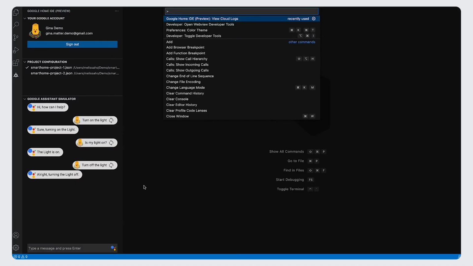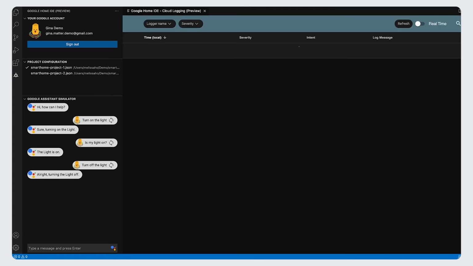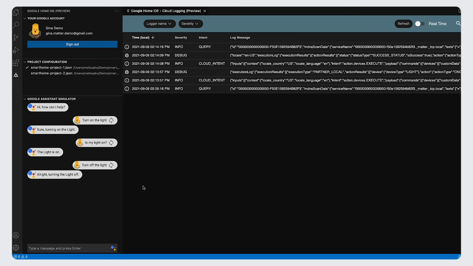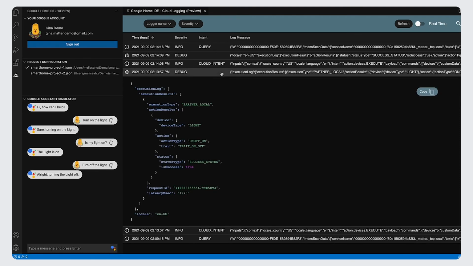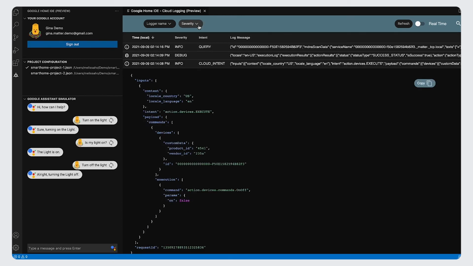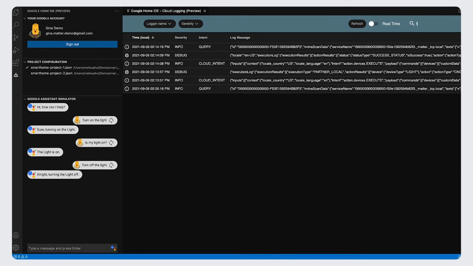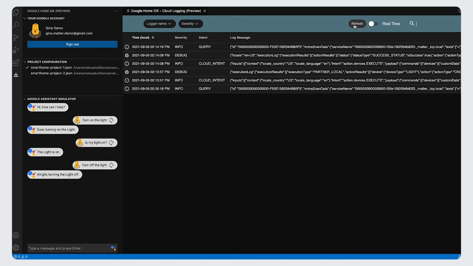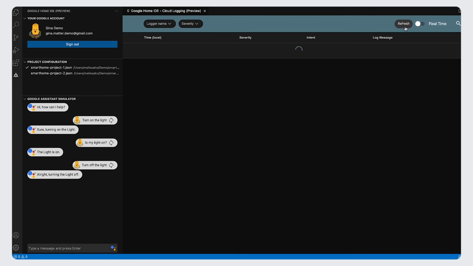Open the command palette and select Google Home IDE: View Cloud Logs. A window will be opened to fetch cloud logging generated in the last few minutes. You can click any of them to view the full message and copy it with one click. Also, filters are provided at top to filter log messages by logger name and severity. You can also search the log by typing keywords at the top right corner. A button is also provided to refresh logs generated in the last 10 minutes.